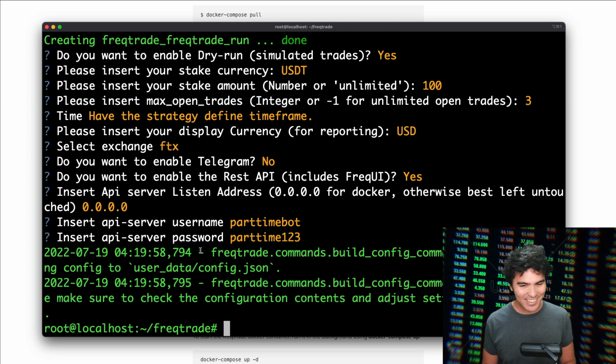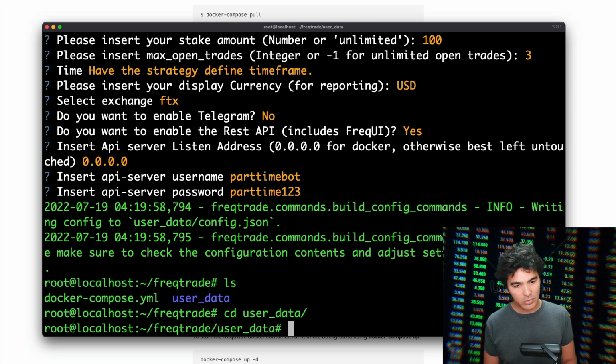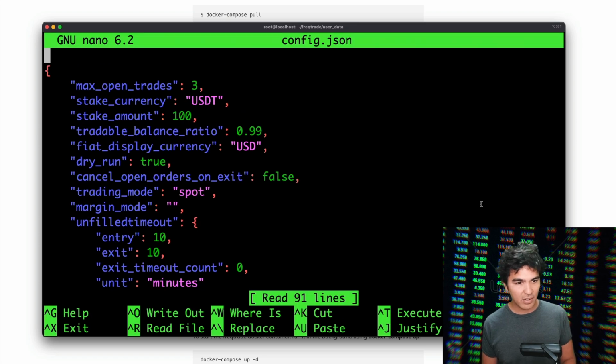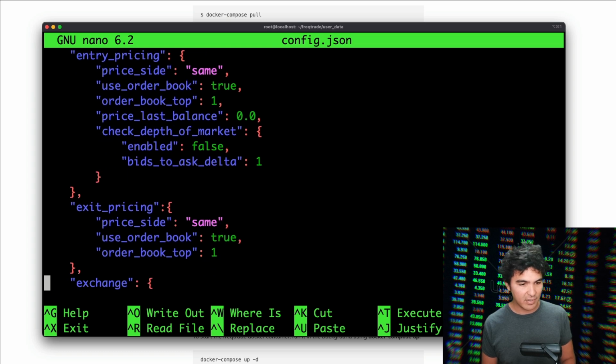Okay, and then there you go. So it generates a config JSON file. And so if I go in here and I cd into user_data and I list what's in here, you see there's tons of directories for results. There's a database, and there's also a config.json here, and you can see it generates that JSON with all the configuration data that I just entered in.